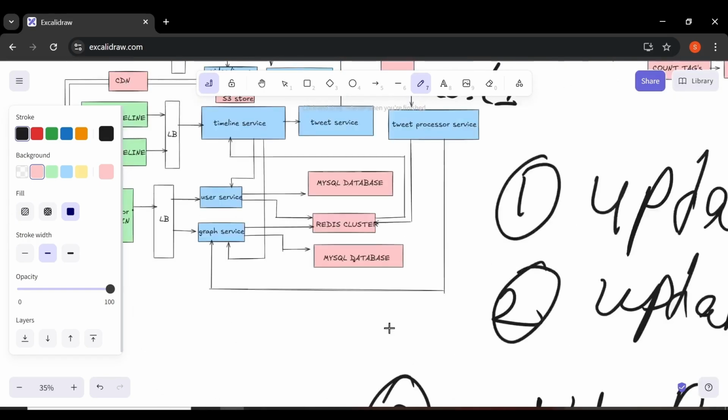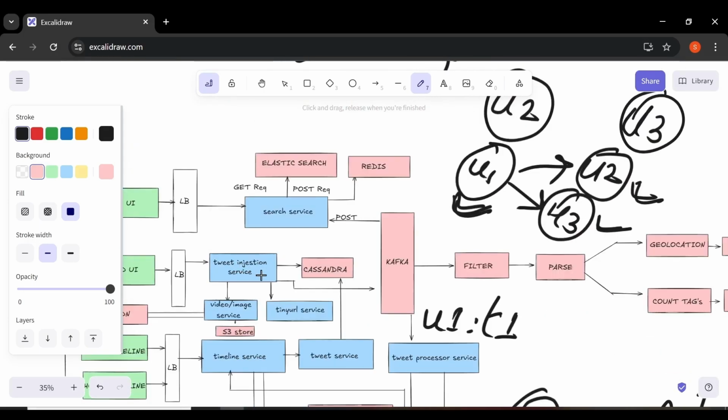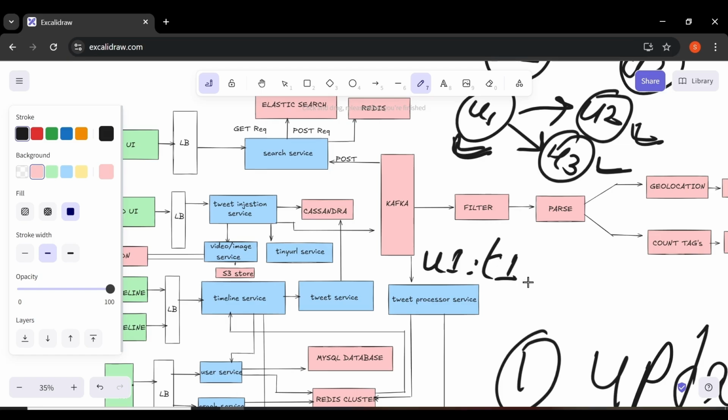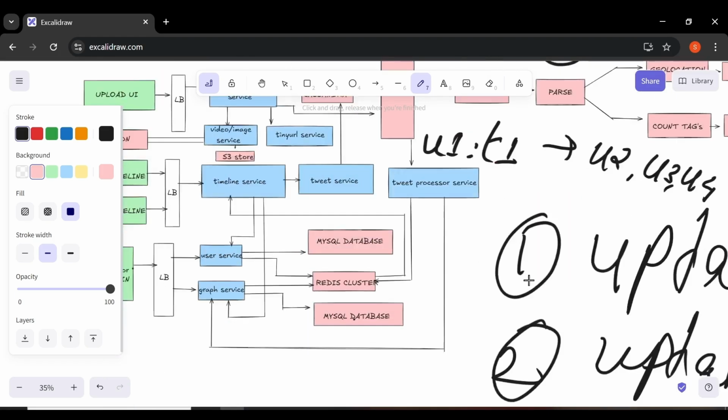So let's go to the diagram. Here this tweet ingestion service will send the tweet to Kafka. Then this Kafka will send user ID and tweet ID to the tweet processor service. Now this tweet processor service will use the fan out technique. So it will fetch all the followers of u1, let's say u2, u3 and u4. In order to fetch all the followers of u1, this tweet processor service talks to this graph service. So you can see an arrow going towards the graph service.